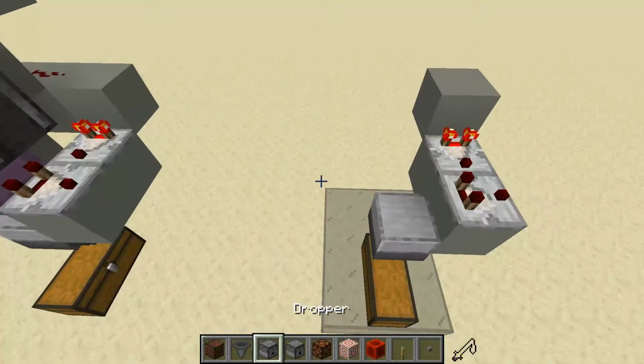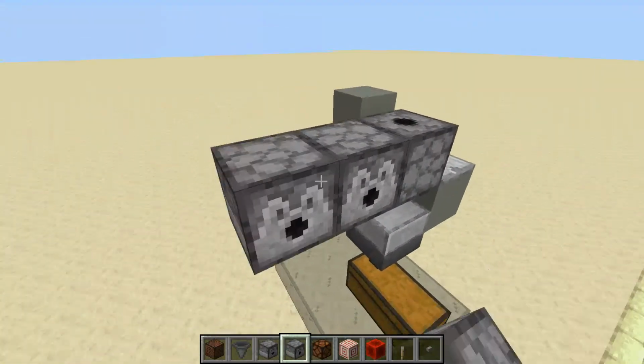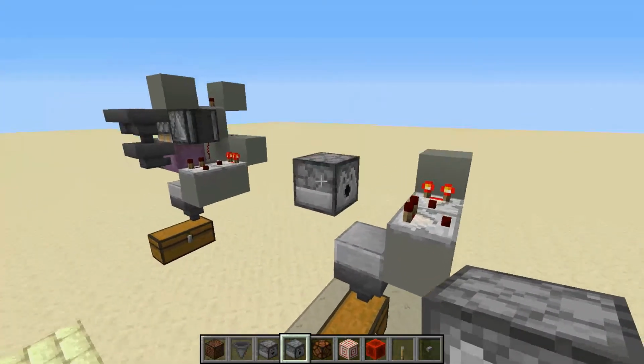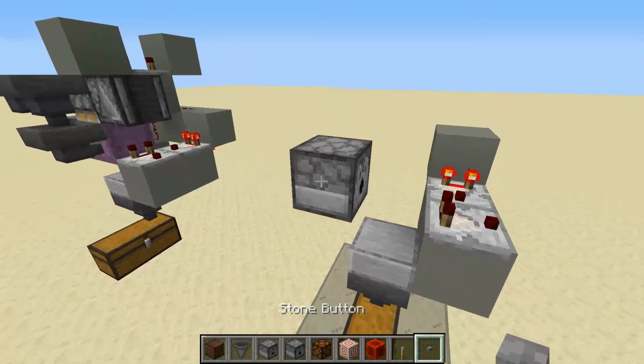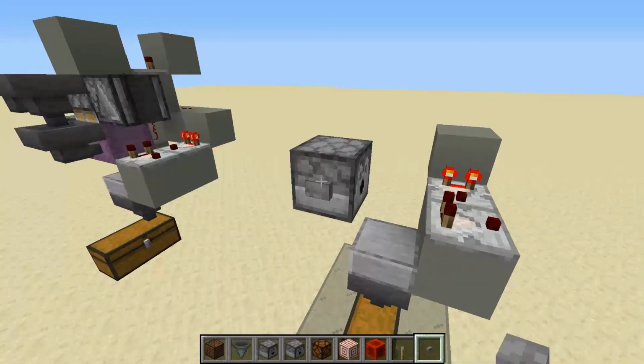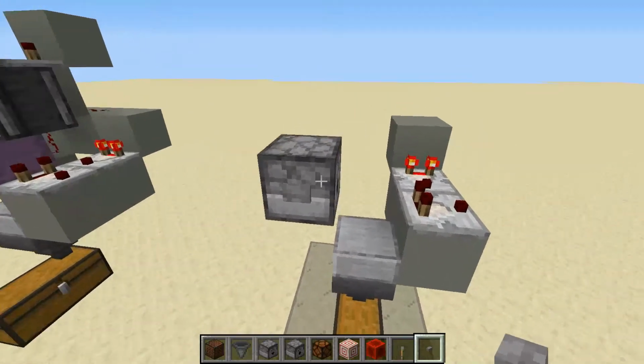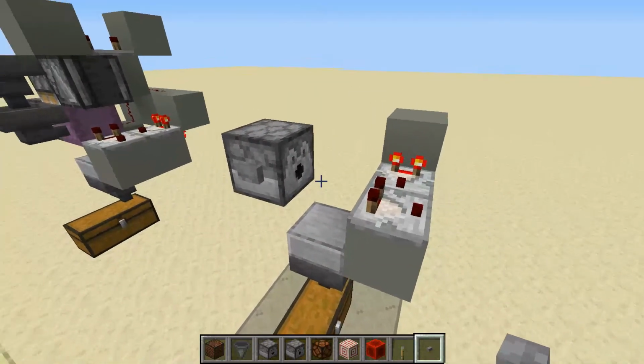After that, you're going to want to take your dispenser like this and put it on this side, facing towards this comparator like that. And that's exactly where you want to put it. And then put a stone button or a wooden button or any kind of power source on the side here. This is to kickstart the system, so when you want to load it up the first time, you can press that and it'll get the first Shulker box out there.